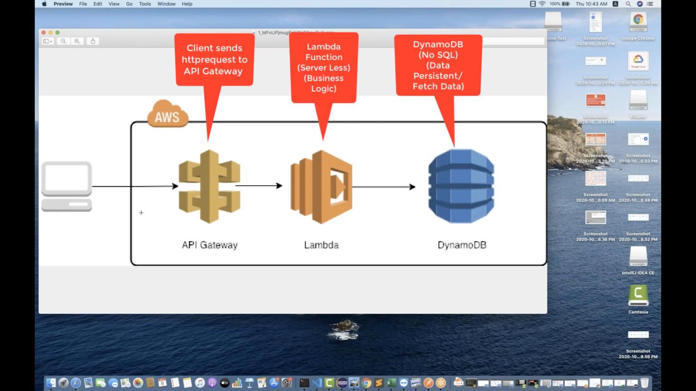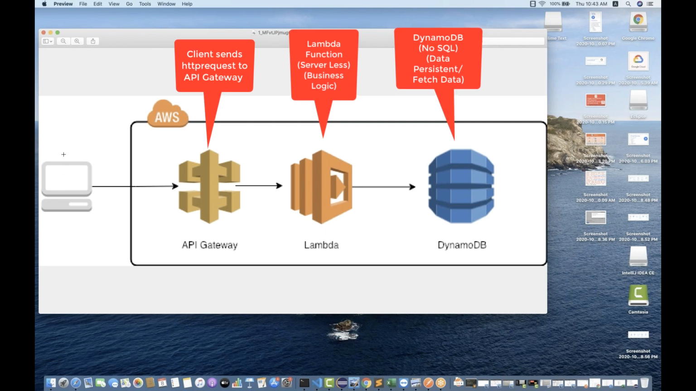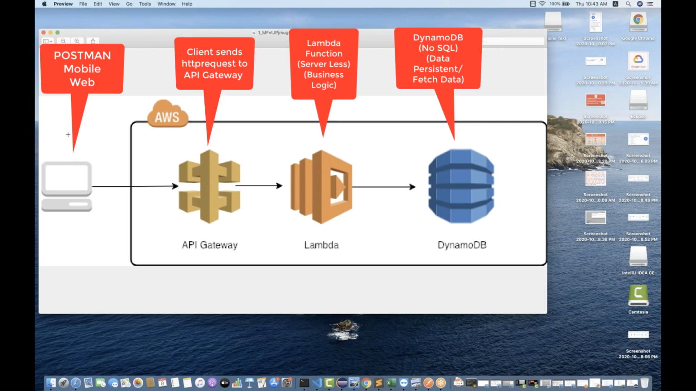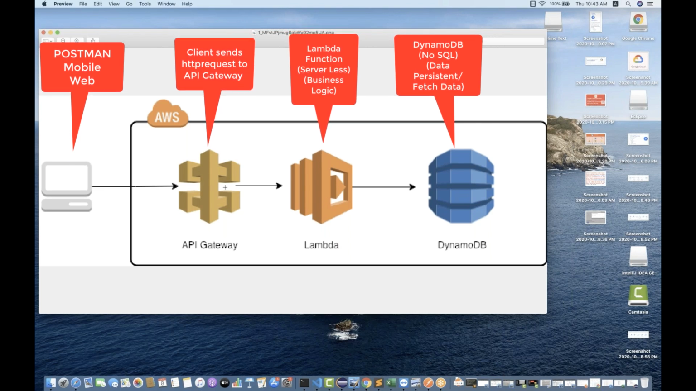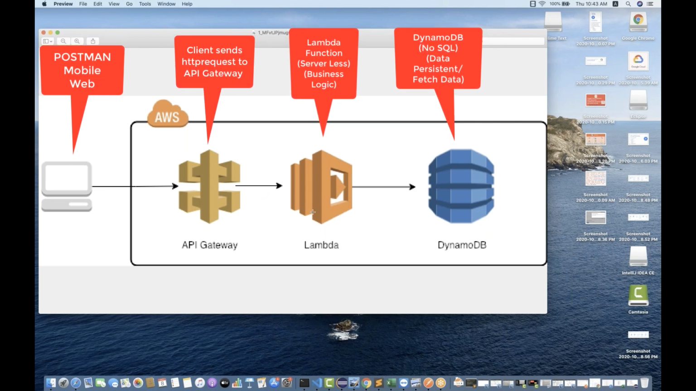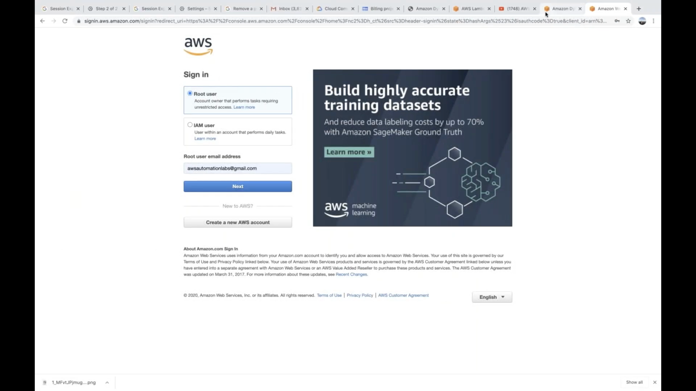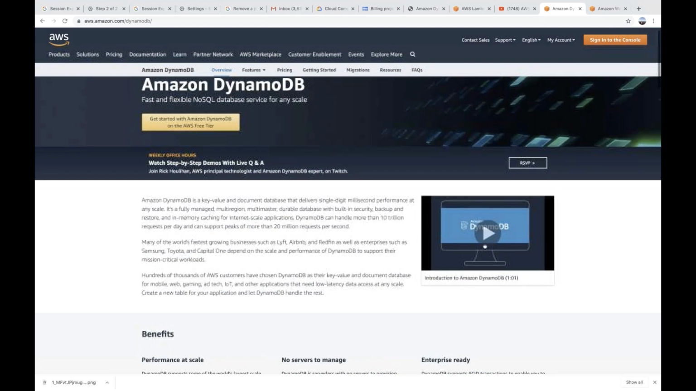And then we will try to hit the API from the client side. It could be Postman, it could be your mobile application or your web application or whatever. So first of all, we need to understand what DynamoDB is. Quickly, I'll just give you an overview, because if you see this, DynamoDB is provided by Amazon.